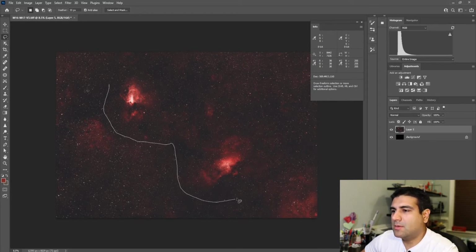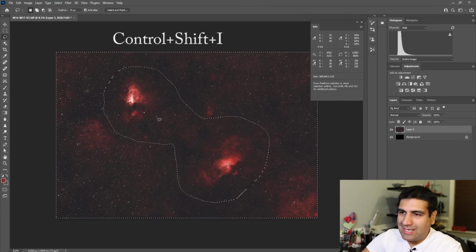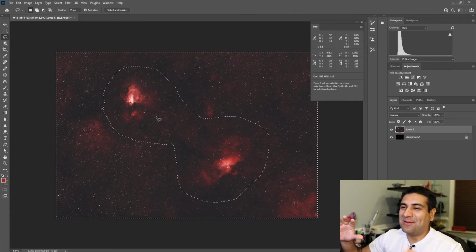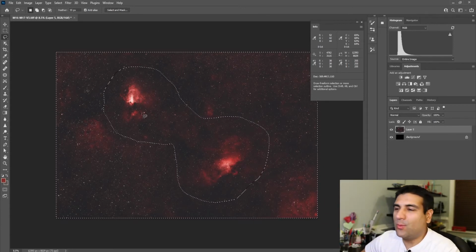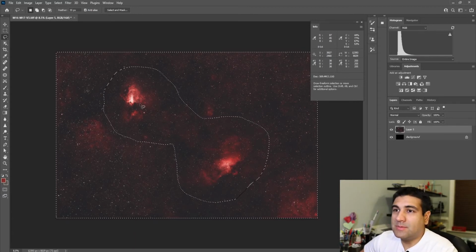So I'm going to go around the Eagle here, go around Omega and let go, and then Adobe selects this interior image. Now, because we want to edit the exterior, you're going to want to hit Control-Shift-I, for inversion, and that'll invert so that you've now got the exterior of the image. That way, you're really not messing with the interior of your deep space objects.